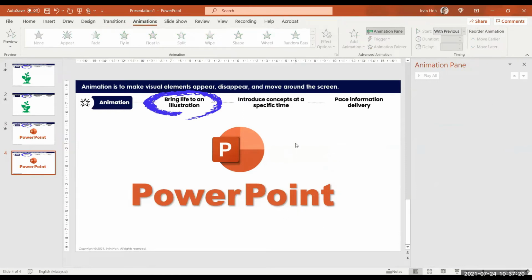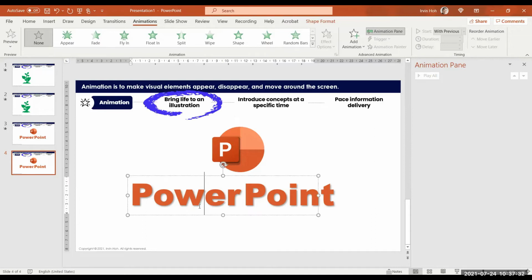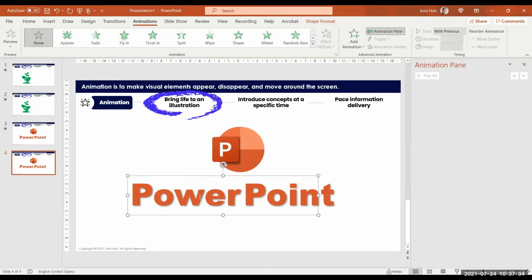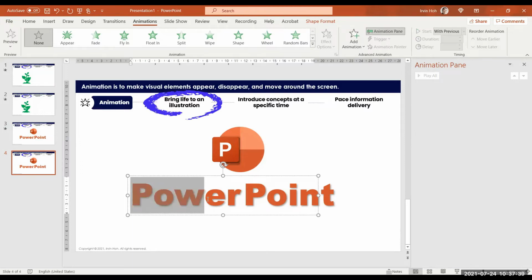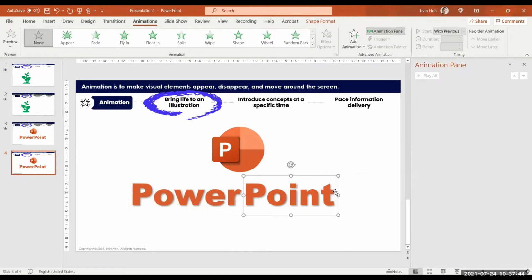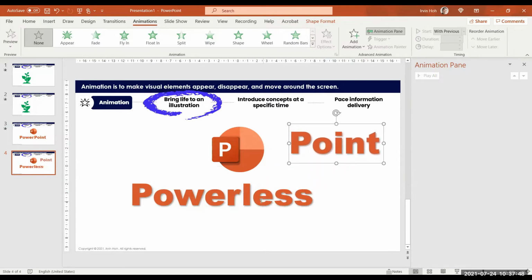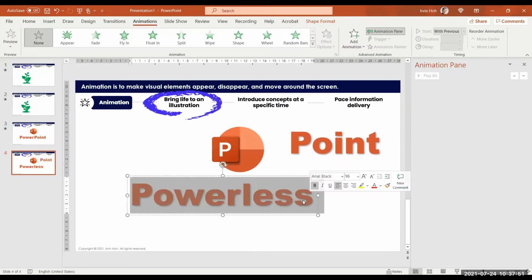Still remember, when I talk about PowerPoint, actually I have three elements on this particular image or slide. One is the logo of PowerPoint. The second one is this "Power". Actually, this is a word. I'm using a text box and adding the word. And in fact, this word is "powerless". If I move this out, you see that I have already pre-typed in "powerless" as my word.